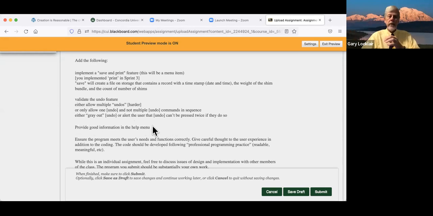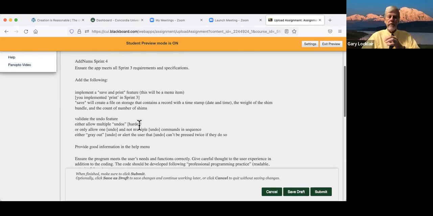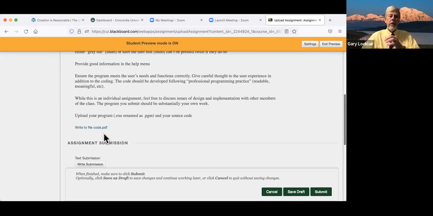If you didn't quite do this in sprint 3, do it now. Give me good help on the help menu. Now, there is a document here. Write to file code.